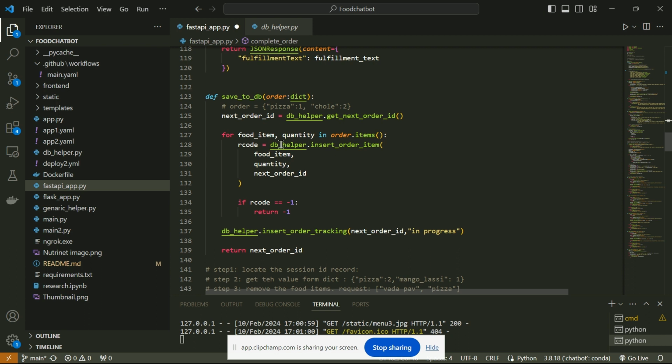See, for food item quantity in order dot items, here is the order. We are sending the order to this, and items are there, and we are saying to insert. See, db helper dot insert order item. Let me go to db helper insert order item. We are sending the food item, the quantity, and the next order ID, so that it should save in this. You understood, right?